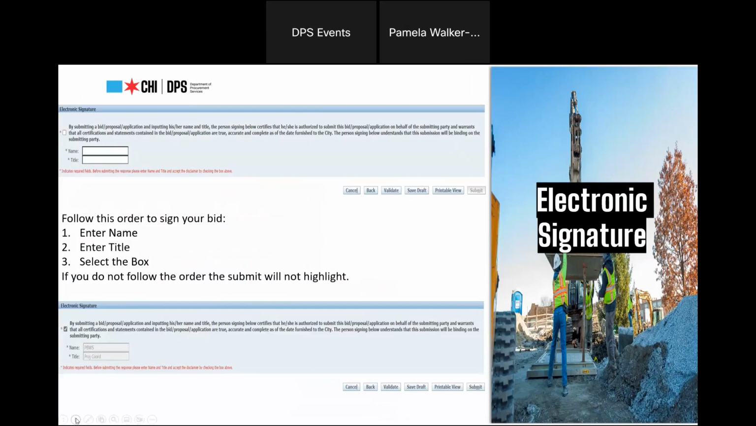Now here's the meat, your electronic signature. So Oracle plays a trick on us. Instead of following 1, 2, 3, the box at the top, check the box and then enter your name and then your title, you would think that would be the way to go, right? No, it wants you to enter your name first, and then it wants you to enter your title, and then you can select the box.